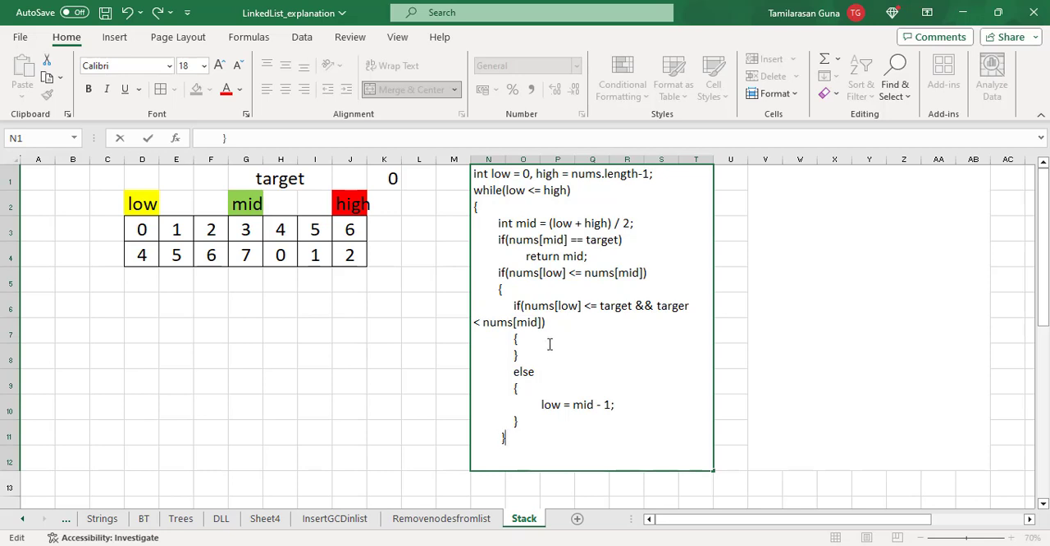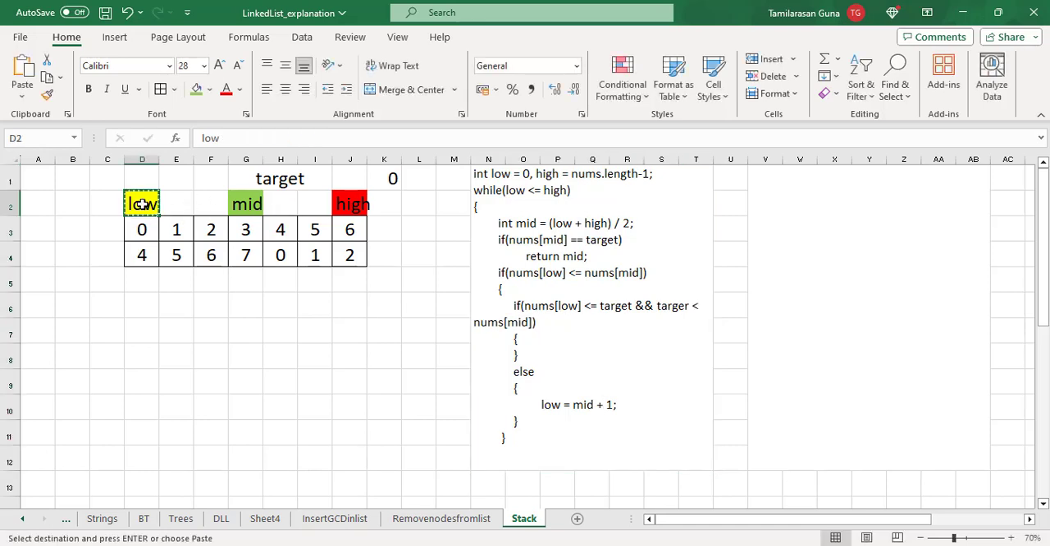So low is equal to mid plus 1, sorry, not minus 1, mid plus 1, which means the target value is not present before mid, it is present after mid. That is why we are checking the condition. If nums of low, value 4, is less than or equal to 0, the condition becomes false. If the condition is false, the low value has to be updated as mid plus 1. This means the target value might be present after mid, not before mid. That is why I have updated it.